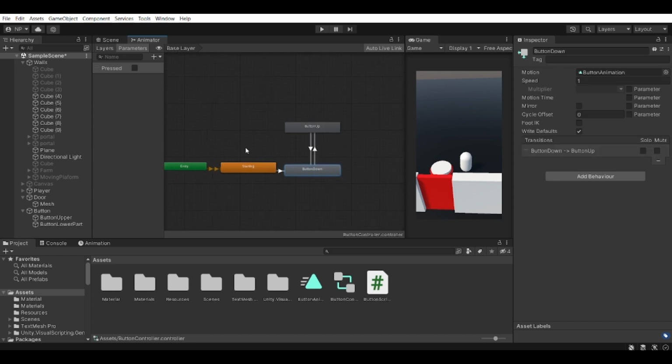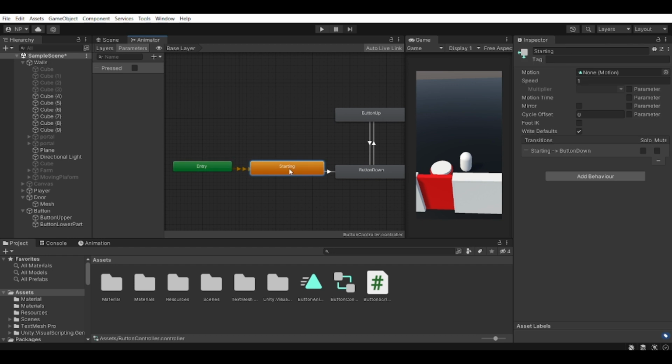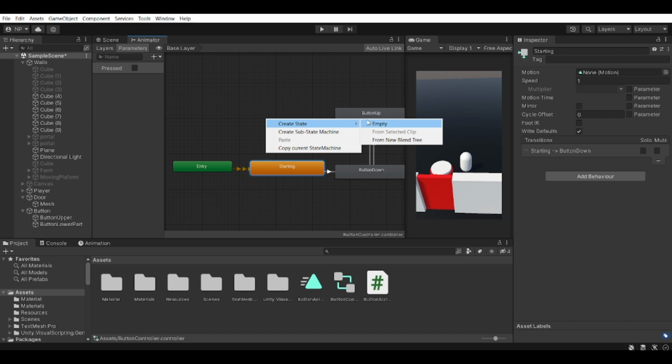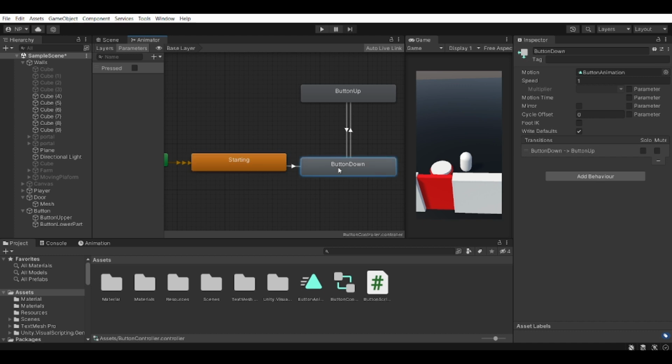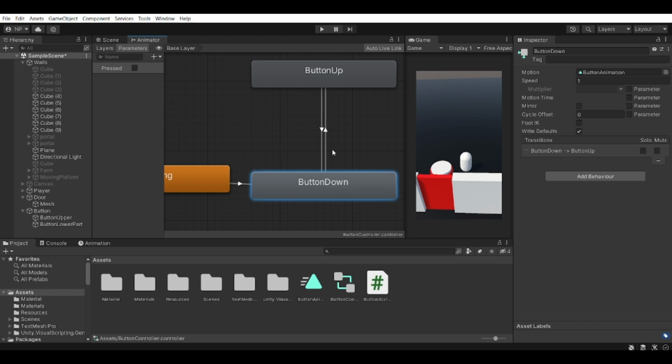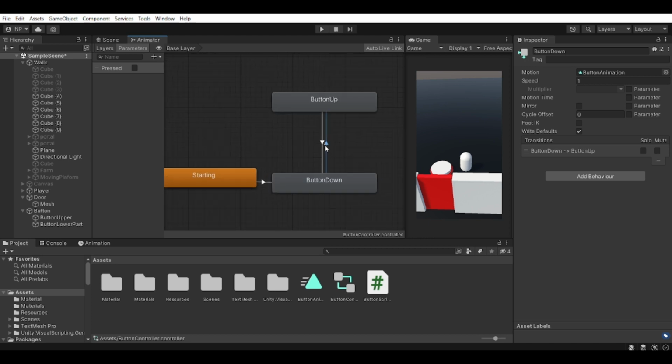And basically we are starting off from the entry, and we have this starting layer which has no animation on it, and basically you need to go create layer and empty, and just set a transition, as you can see, to the button down. And in case the pressed parameter we created is true, it will transition from the starting state to the button down state.